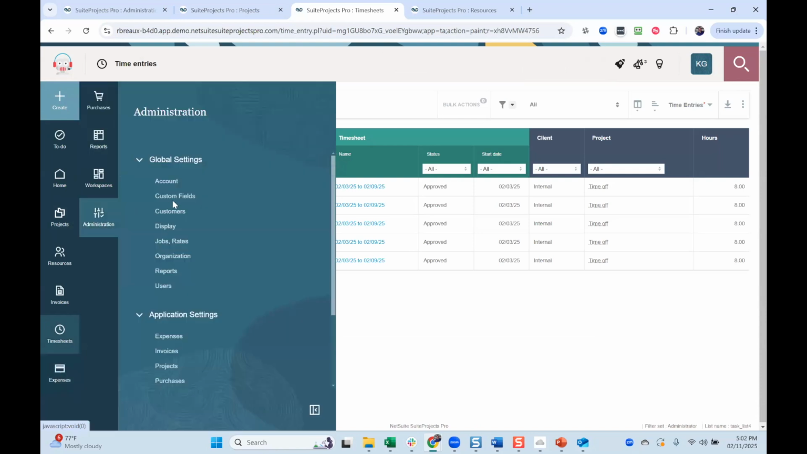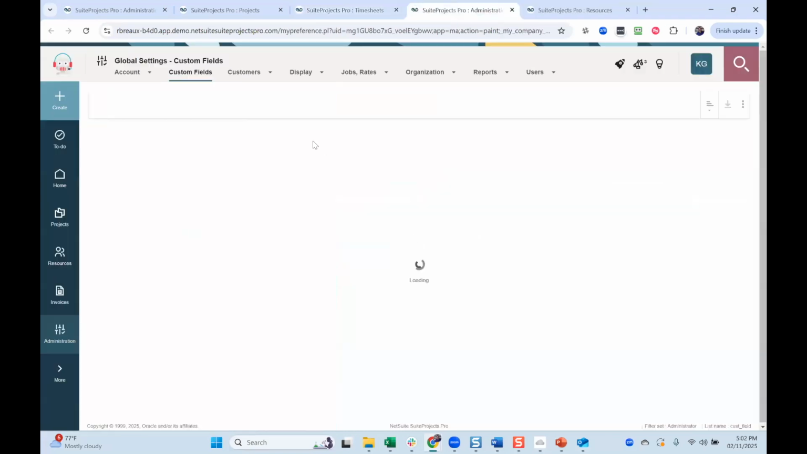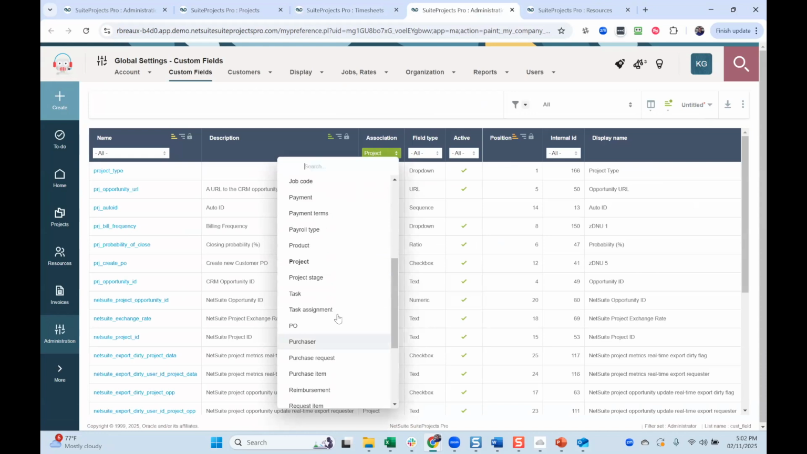So let's take a look at our custom fields. And let's filter on our time entries.